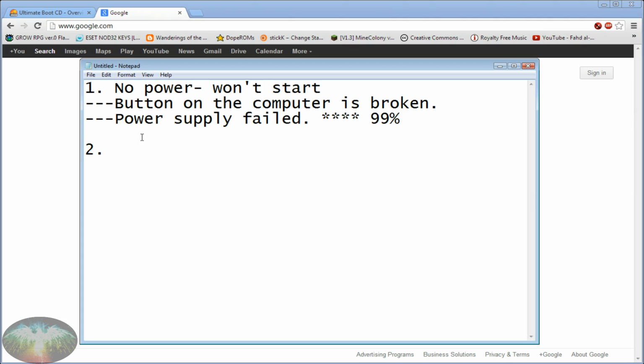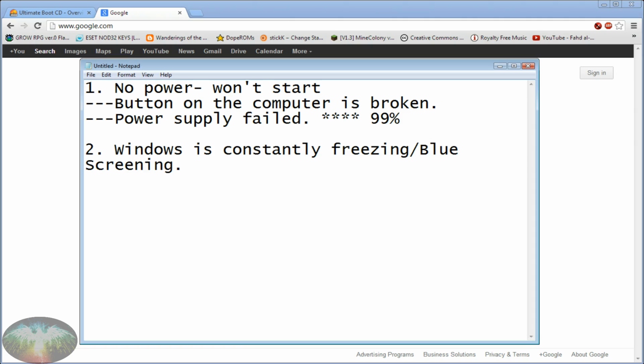The second one is a bit harder, and this is if Windows is constantly freezing or blue screening. Now for these folks, this is a little bit trickier because it's either a hardware issue or it's a software issue. So I know a lot of you guys are probably freaking out, so I'm going to spend a minute here just to tell you guys, don't worry, your data is safe. Even if it was a virus, even whatever the worst case scenario, your data is safe.